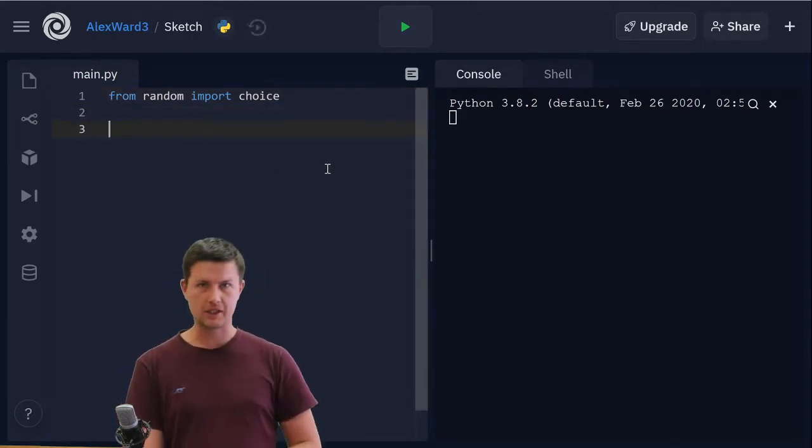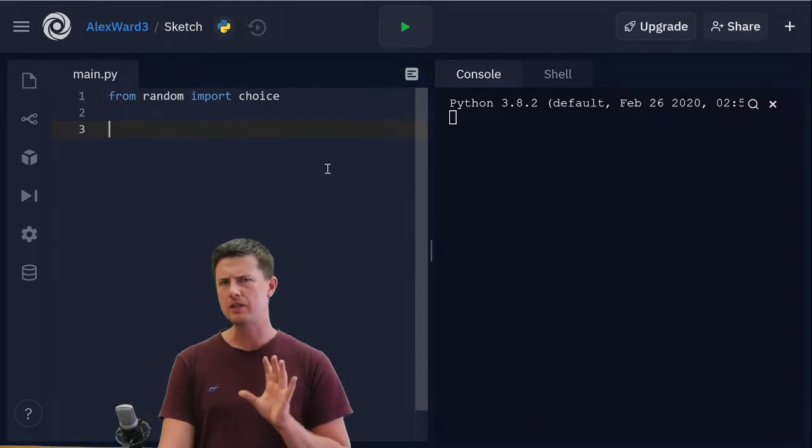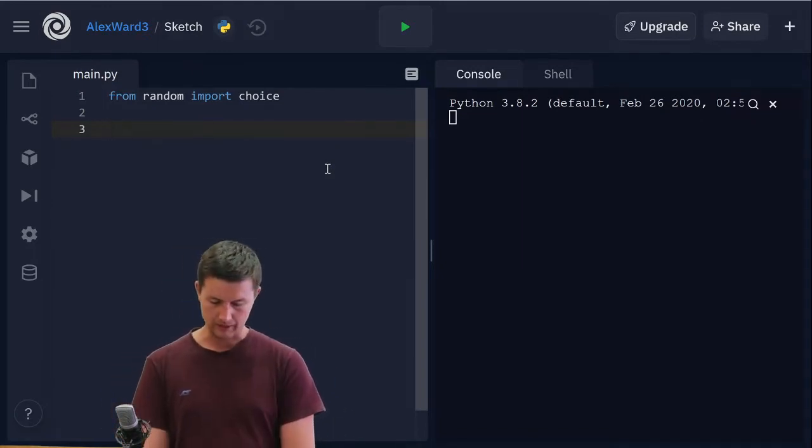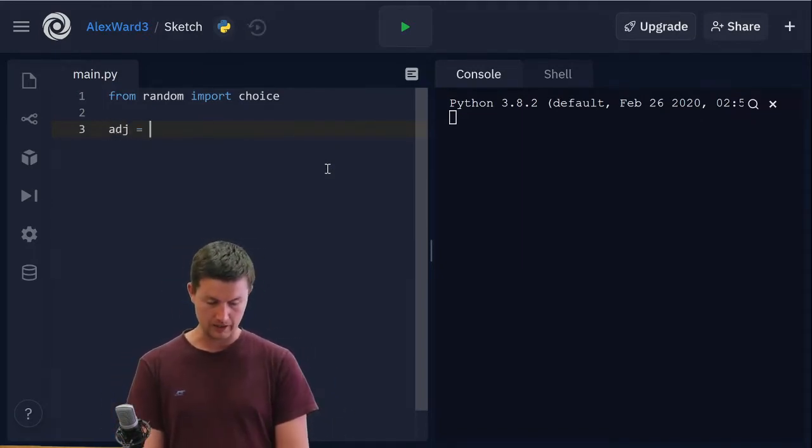Okay, I need 3 lists again, but I want them to be empty because we're going to build those lists over time. So I'm going to have adjectives equal to a blank list. Nouns is also going to be an empty list, and verbs is going to be an empty list.